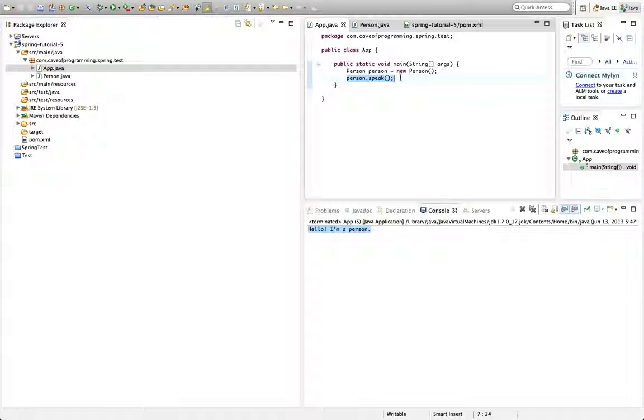And although that's pretty useless, of course the power of Spring comes in when we start wiring lots of beans together, and then maybe using the web framework or the database side of Spring. So this is just a little demo.